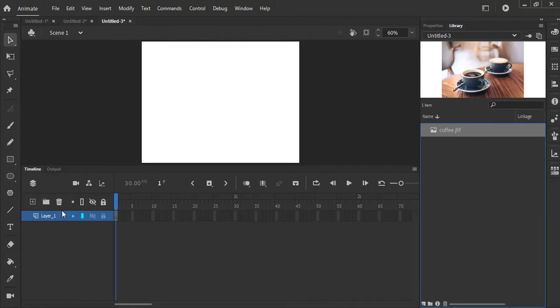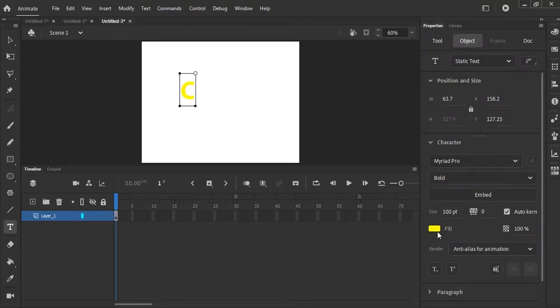Now I'm going to go into the layer, select my type tool, and type letter C like this. Just change the color so that we can see it well, and change the size. Let me select the letter once again, change the size. And 150 is cool.